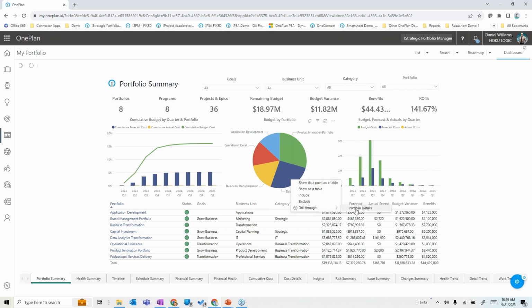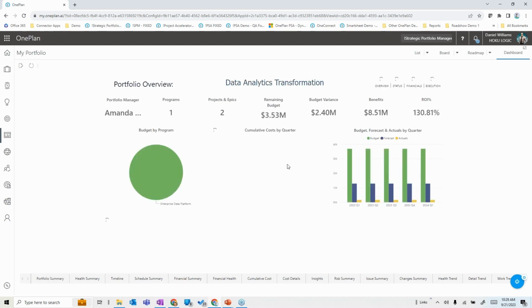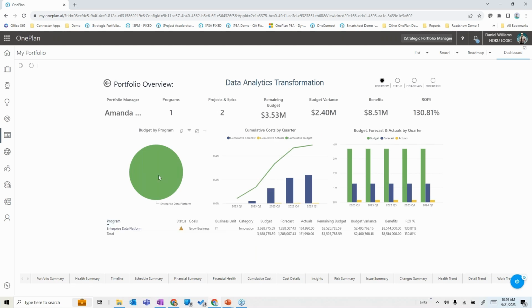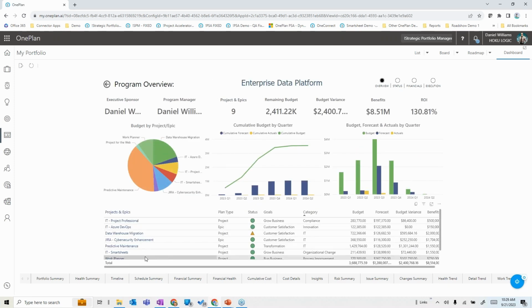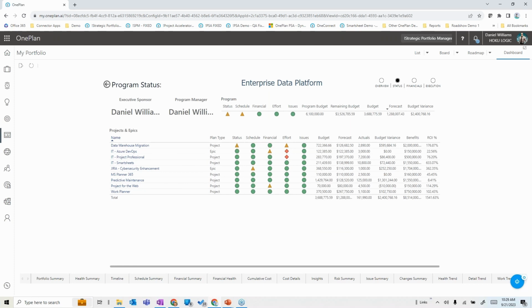And as I drill through into that portfolio, I can see that there is a singular program within this portfolio. And if I drill into that program, for example, I can go down and then see all the projects and epics within this particular program, look at an overview dashboard. I could look at maybe a status dashboard and how we're doing with the KPIs that mirror what's in the views within OnePlan itself.